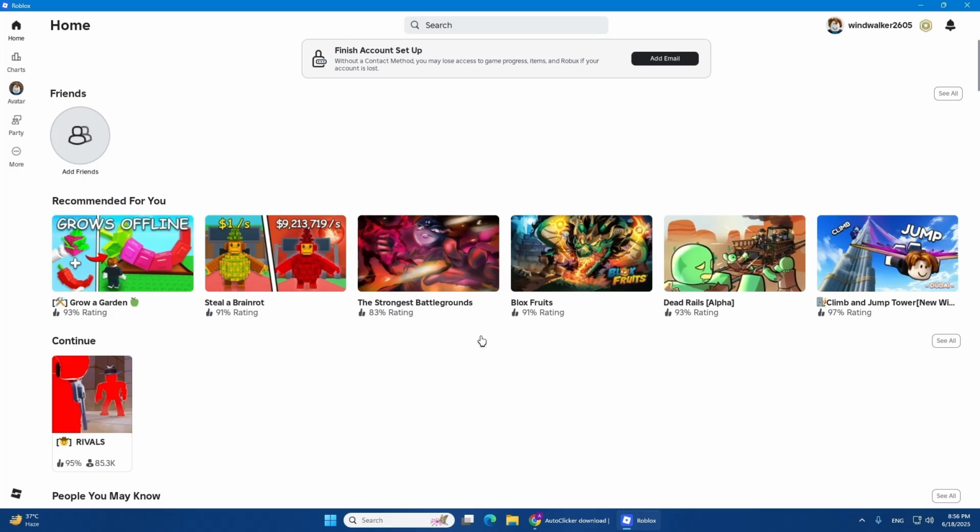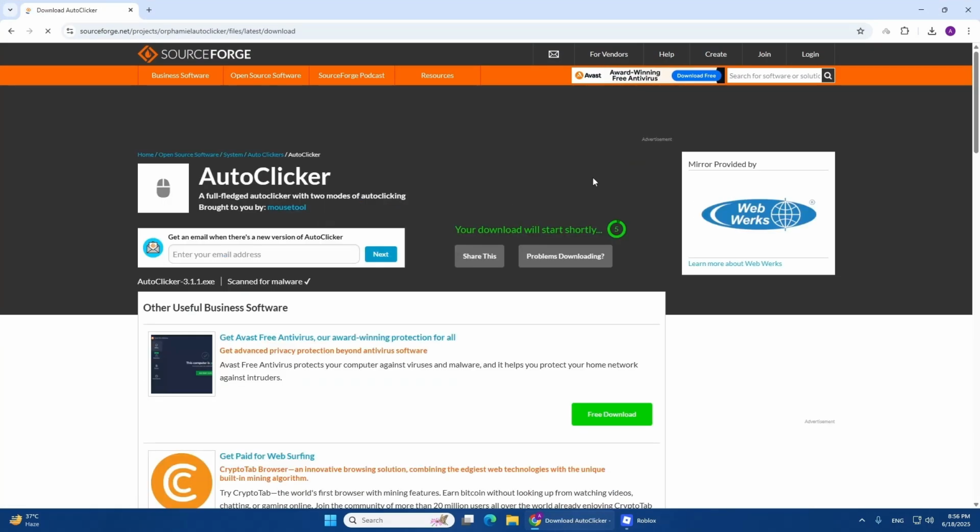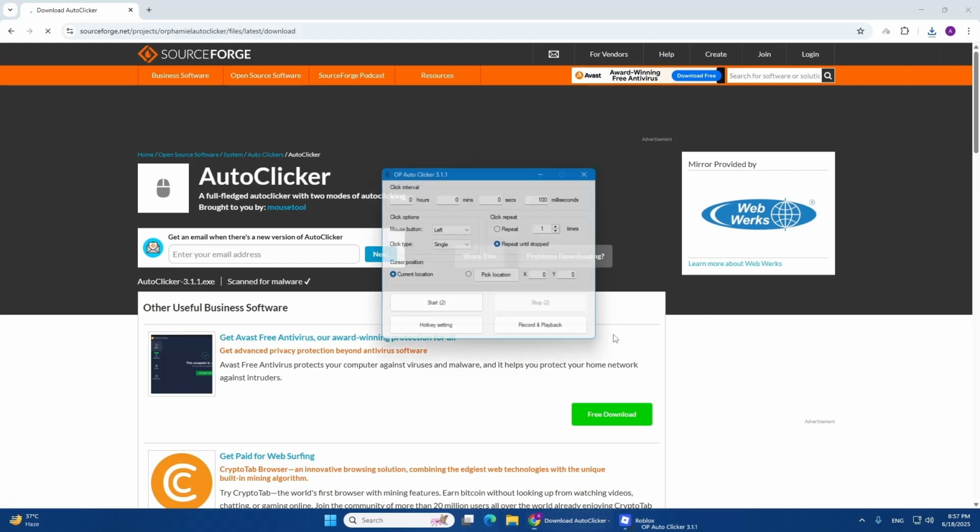To get the auto clicker, go to this website and download the exact one that I am downloading. It's safe, free, and easy to use. Once it finishes downloading, open your downloads folder and double-click the file. This will open the auto clicker's control panel. Now let me show you how to use it.